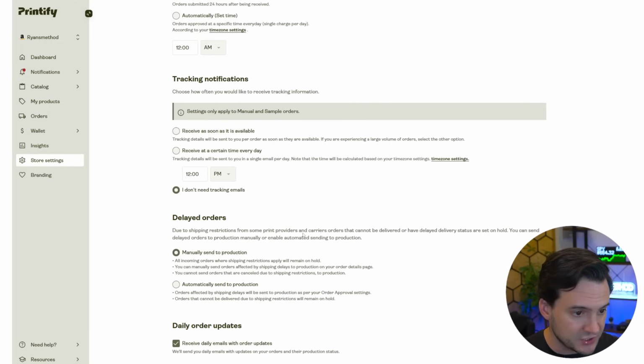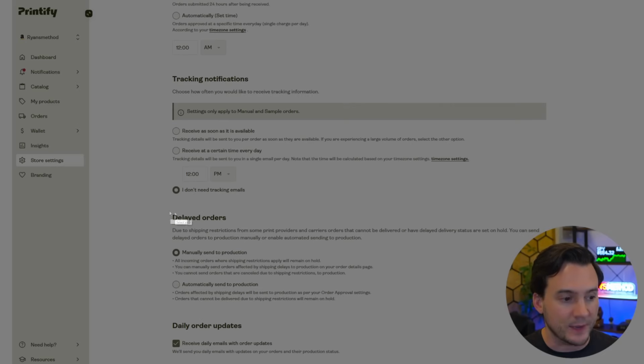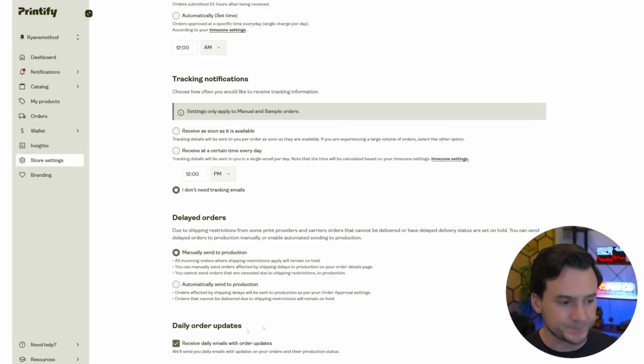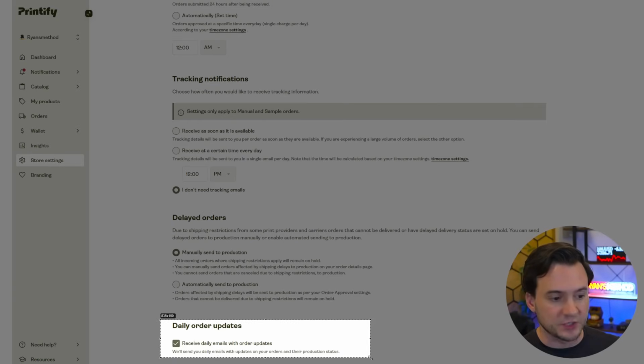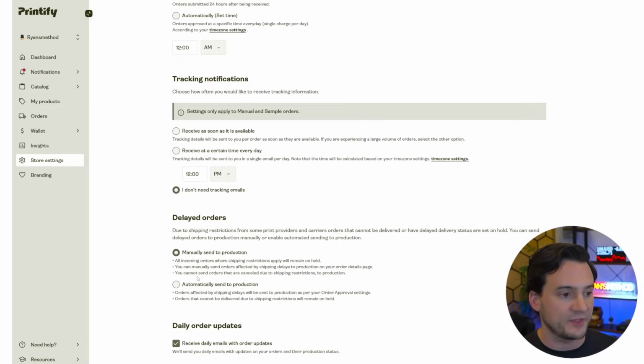Due to shipping restrictions from some print providers and carriers, orders that cannot be delivered or have delayed delivery status are set on hold. You can send delayed orders to production manually or enable automated sending to production. If there's a significant delay, I want to know about that, so I put that on manual. And then daily order updates, you can turn that off or keep it enabled by default there.